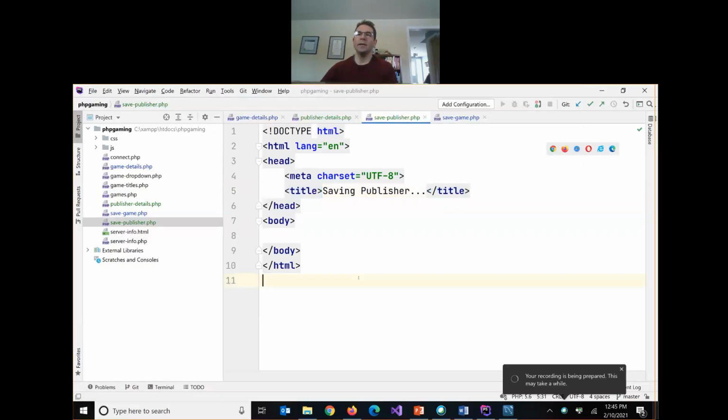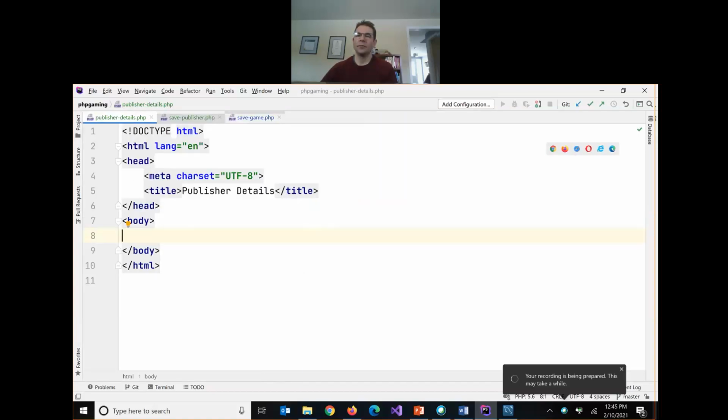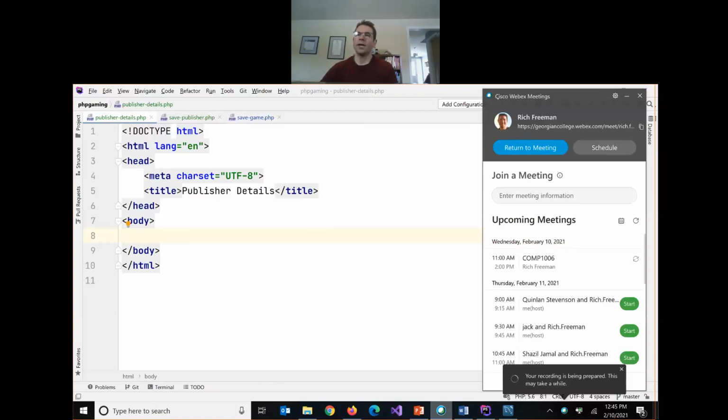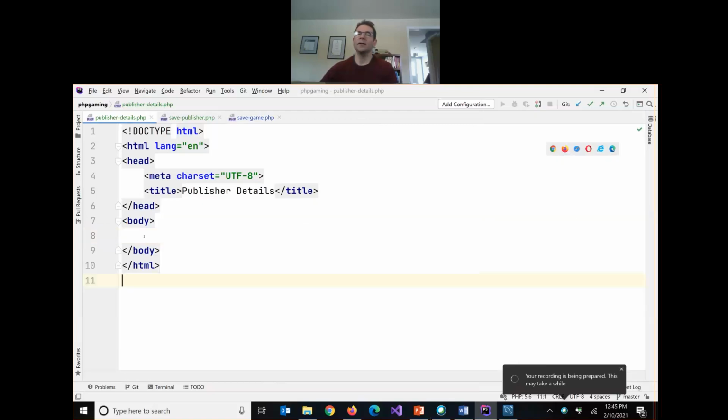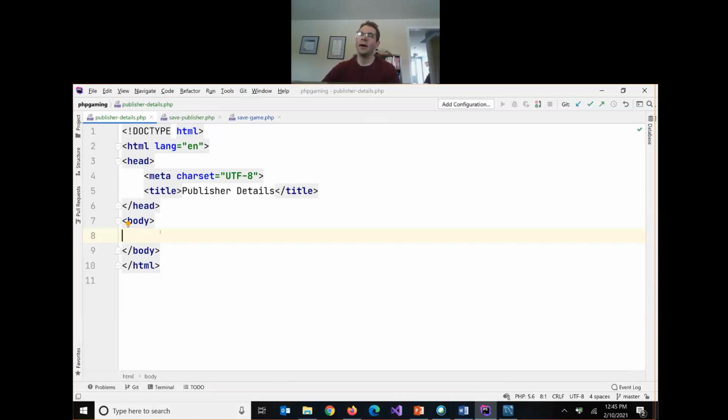So I've created 2 pages, 2 empty pages. I've got my publisher details and my save publisher. So you can either use the chat or you could use the paste bin site. What do we need here? Some groups think that their publisher details form is good. You could just, if you want, paste the body of your form. It's fairly short. Paste it in the chat and I'll add it to mine.